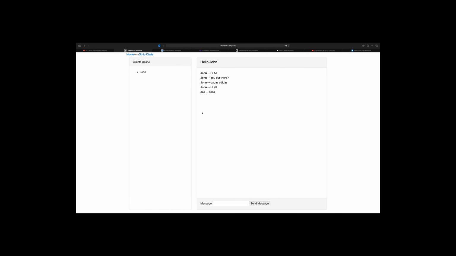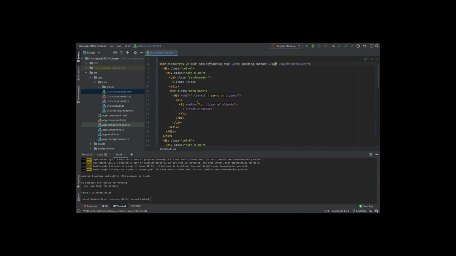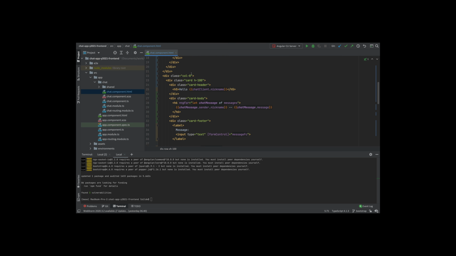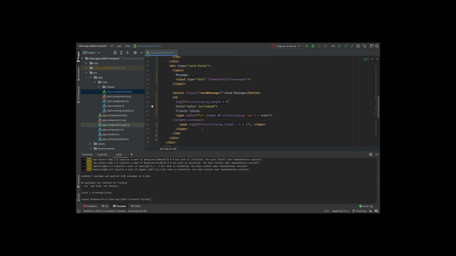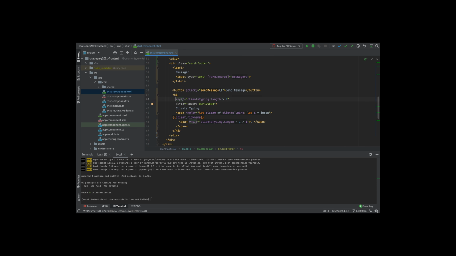So let's go back and see what else I want. Well, right now I'm satisfied with the clients. We'll just keep that as it is. Let's go down and see the other one. I'm not satisfied with this part right now. Actually, this looks like garbage, the one where we have the send message.